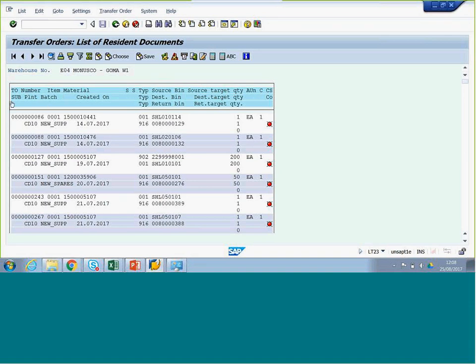Order in descending order by TO number, so that we can find the one we just created. Click on the TO number, and then I click on sort in descending order. So the first one is the one we just created, and it's a transfer requirement for put away. So the source storage type is 902, the goods receipt storage type, and the destination bin is the one we specified as warehouse user.